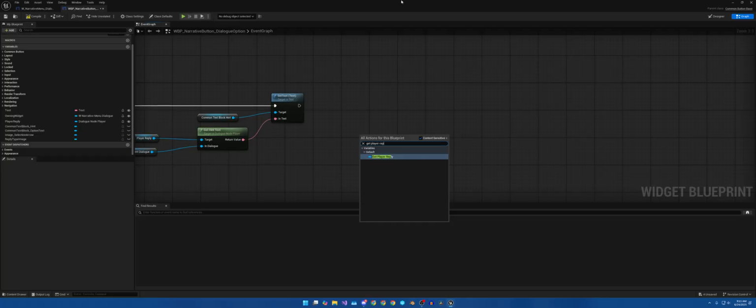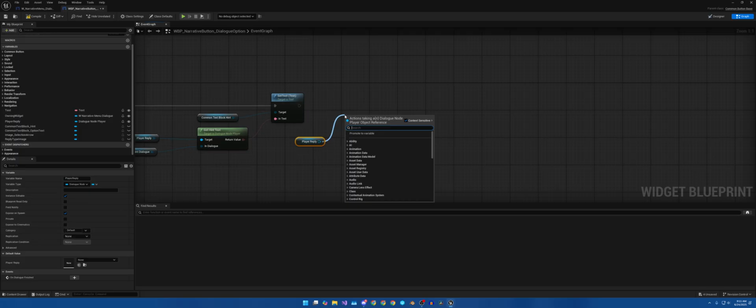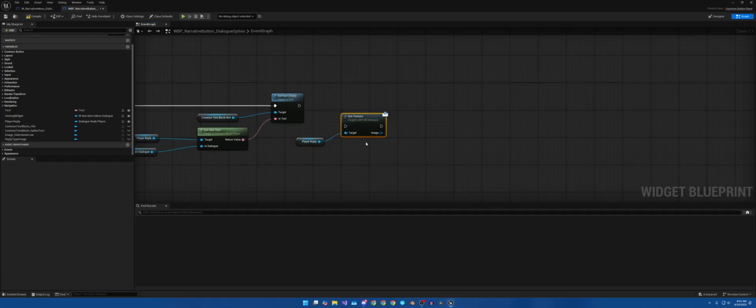Get player reply. And then from there, we can just type that function, get texture. This is what we made in the blueprint interface. This allows us to not have to cast to our player dialog node. And now we have the image.